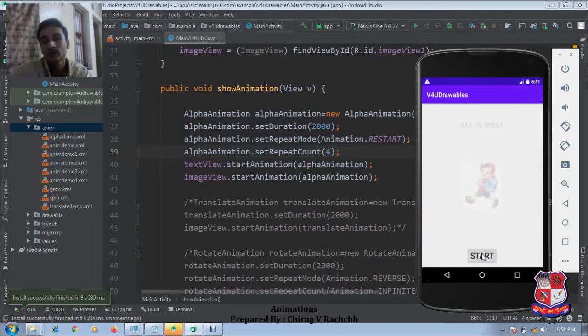It repeats 4 times, and it is not fully visible at the end of the animation. It comes back to the initial state once the animation is over.